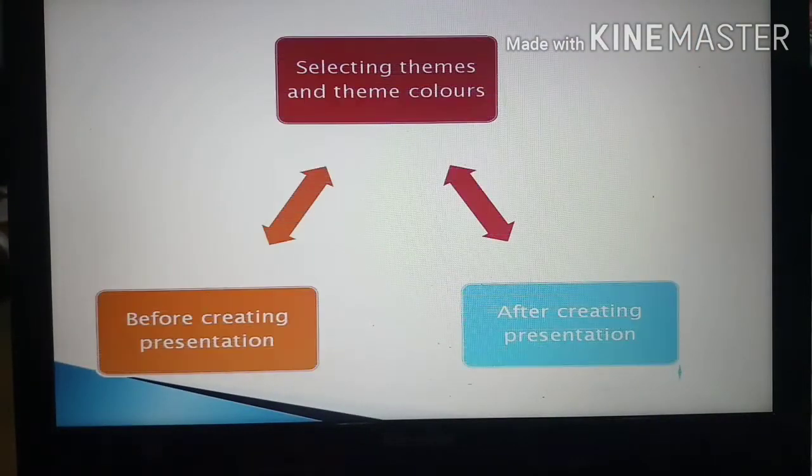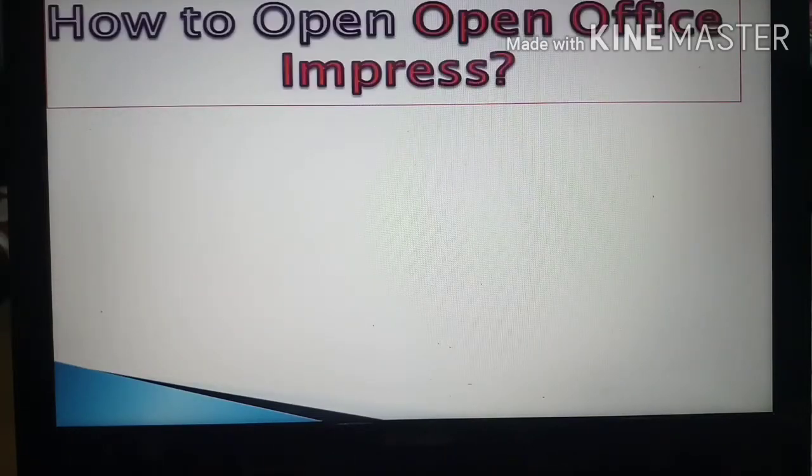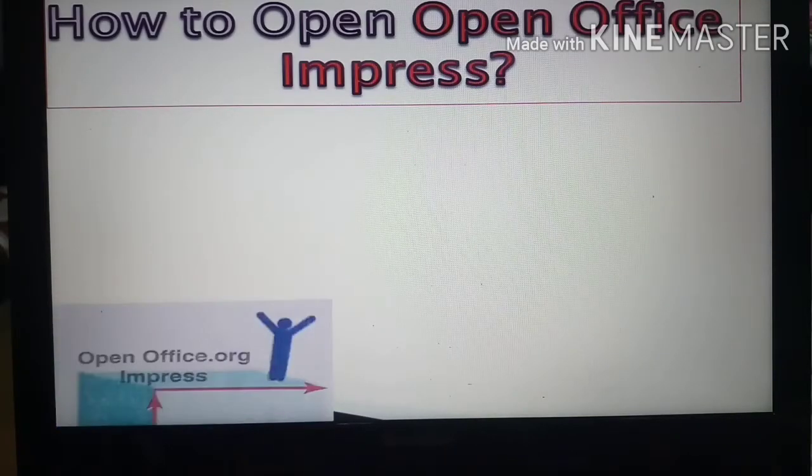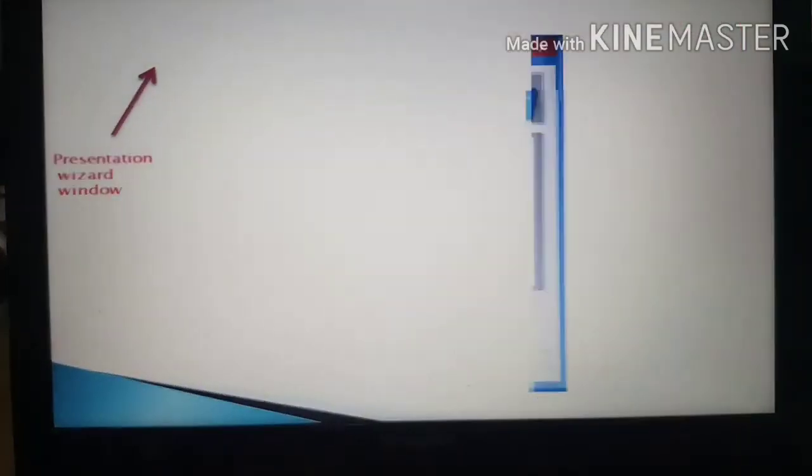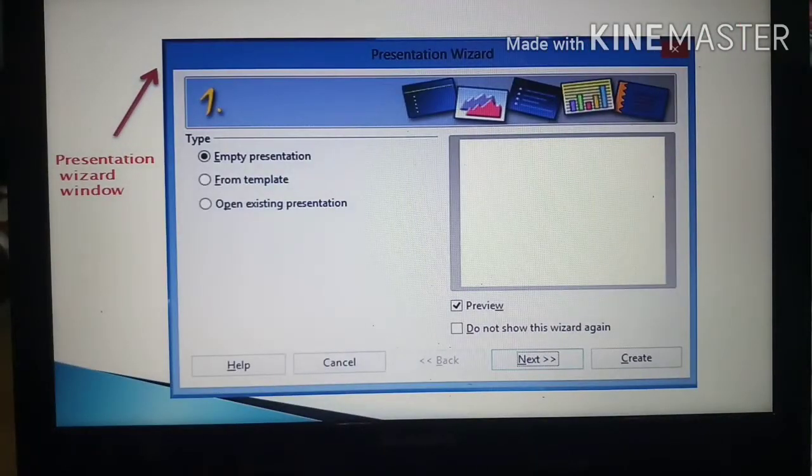To open OpenOffice Impress, we will click on Start button. Then click on All Programs. Then click on OpenOffice org. Then click on OpenOffice Impress. This screen appears. The window is called Presentation Wizard window.